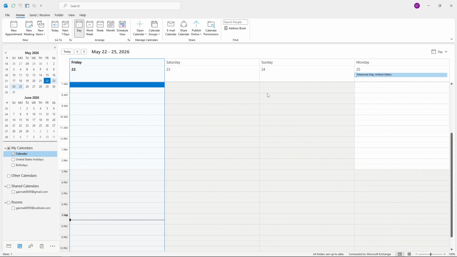This gives you a comprehensive view of multiple days side by side, making it much easier to plan ahead and see how your schedule flows across several days without having to switch back and forth between individual dates. This feature is particularly useful when you're planning your week, coordinating meetings across multiple days, or just want to get a broader view of your upcoming schedule. By seeing several days at once, you can quickly identify gaps in your calendar, avoid scheduling conflicts, and better manage your time. And that's it.